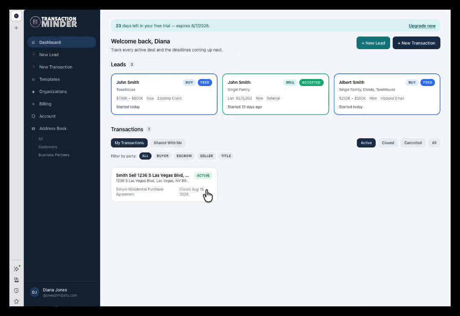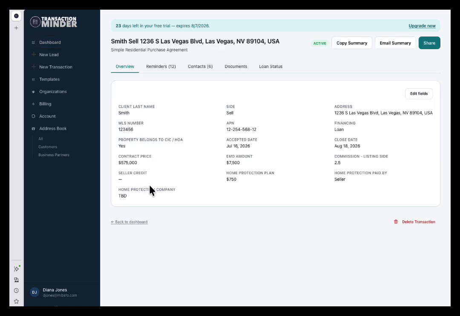Once we convert them to a transaction, let's say we have this property in contract, we can see that the TransactionMinder data has a lot more information about the contract. Basically, when you get a contract and you've accepted it, you go through and enter the key information, the information about the client, what side of the deal you're on. This is the address, an MLS number, parcel number.